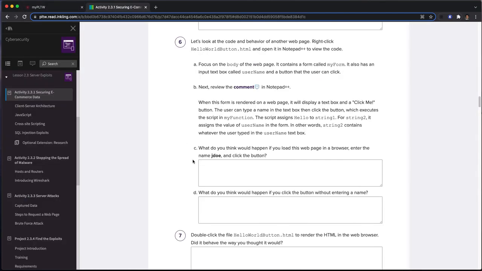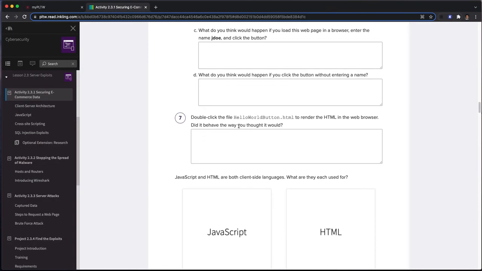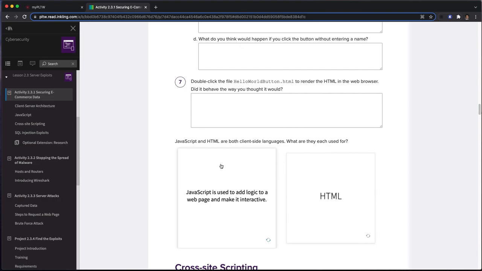Alright, so we've done that. We've gone through and described everything that happened in the code. And so once again, what JavaScript is for is the dynamic logic of your website that makes it think and make decisions, and HTML is just for showing information and organizing it.